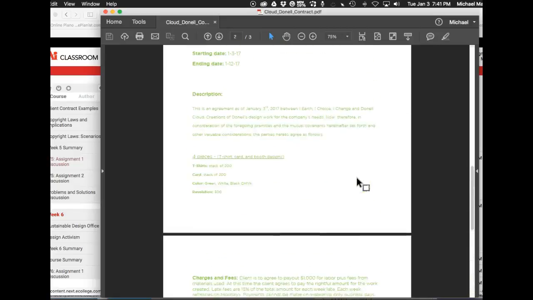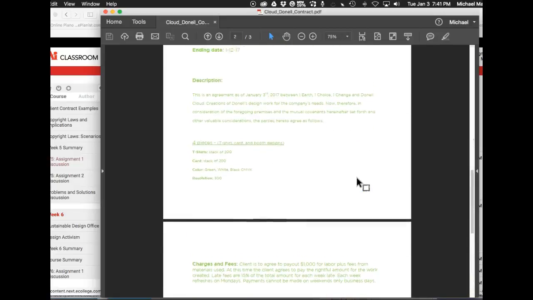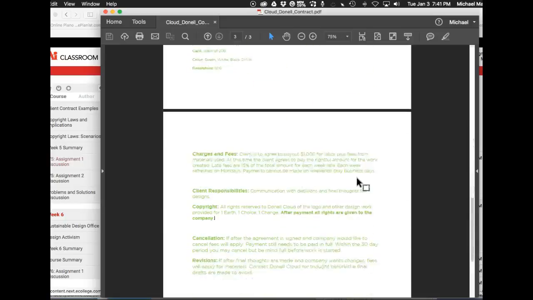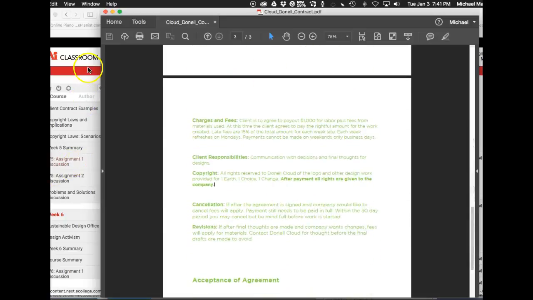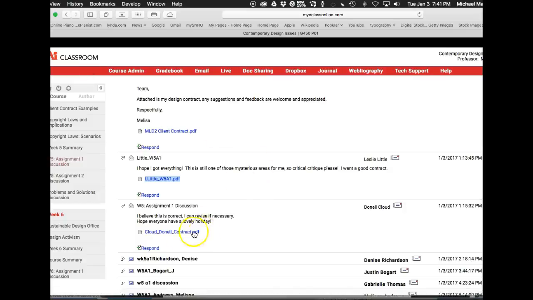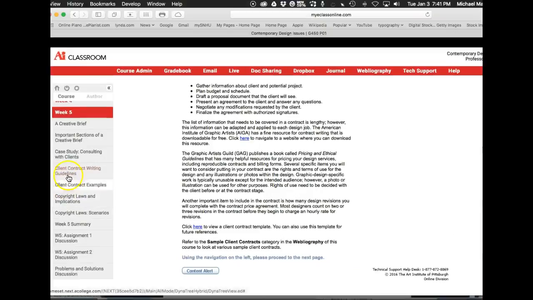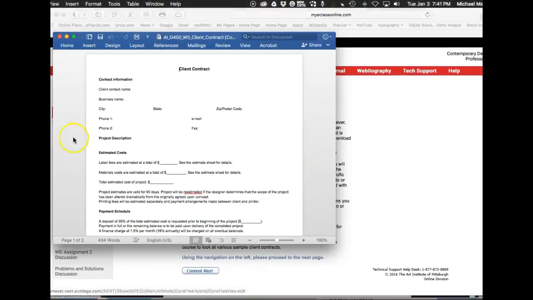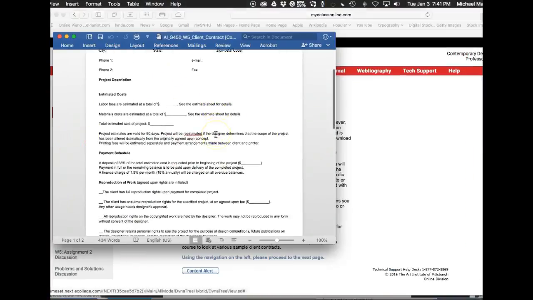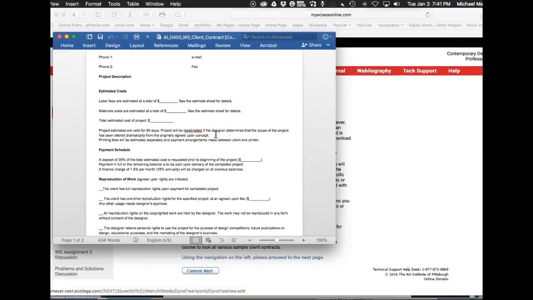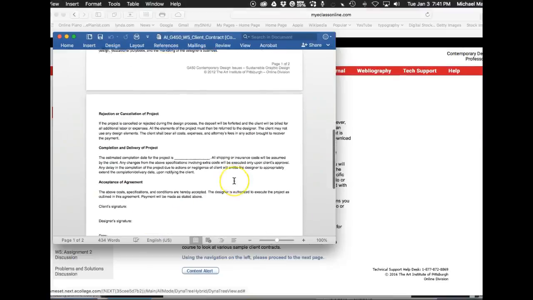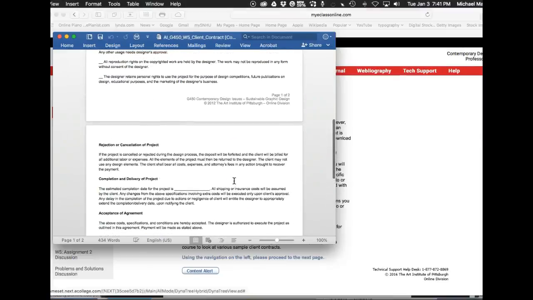My suggestion is this, Donnell, I would rather see you use a really ironclad contract. And we actually have one right here. It's over here in, let me see, here we are. It's in client contract writing guidelines. It's not the AIGA, but it's this one down here. If you pop that open, you'll get this client contract. It's awesome. It's a great one. And I use this one myself in a lot of my design work, a lot of my smaller jobs.